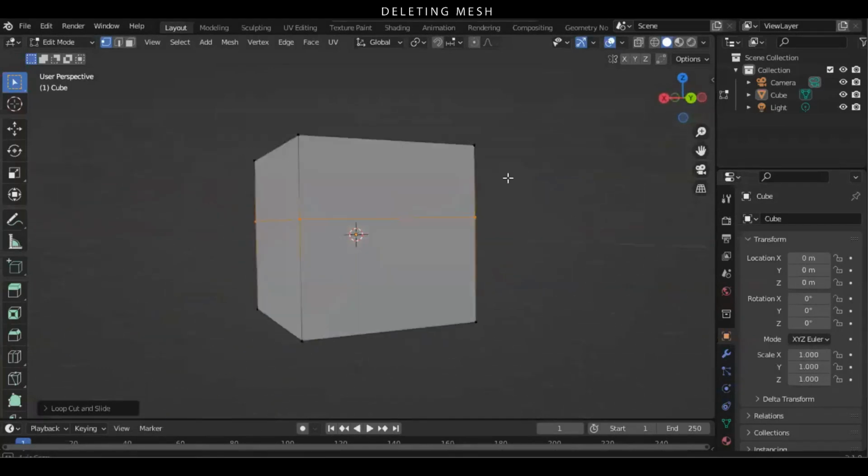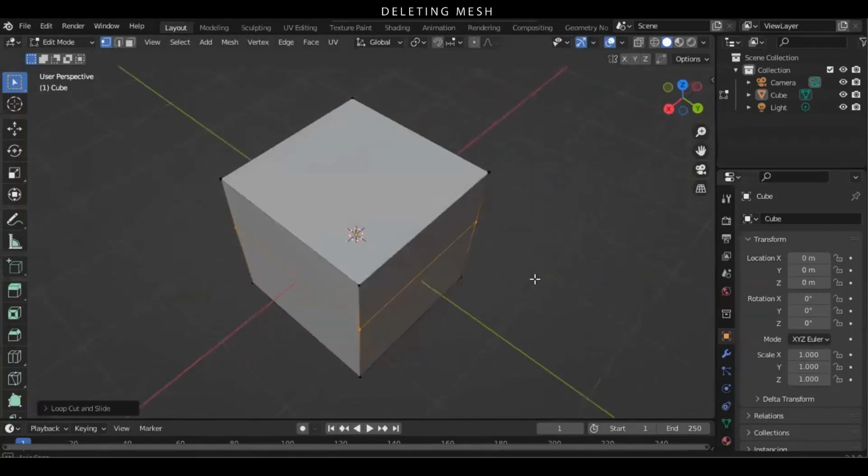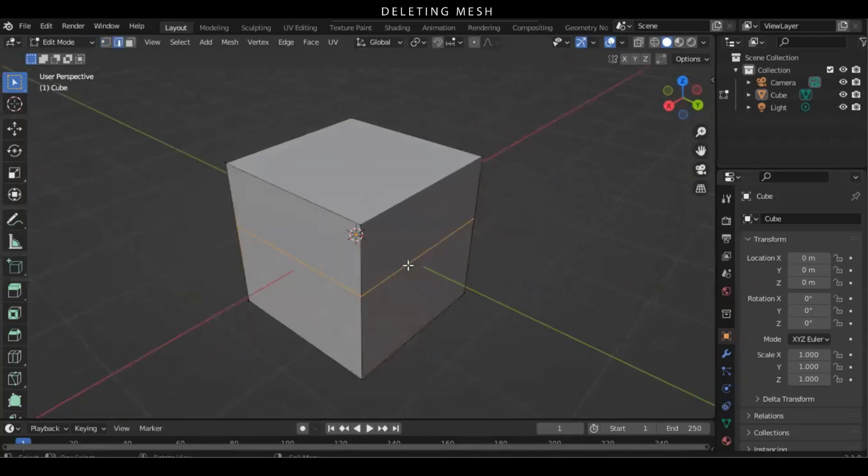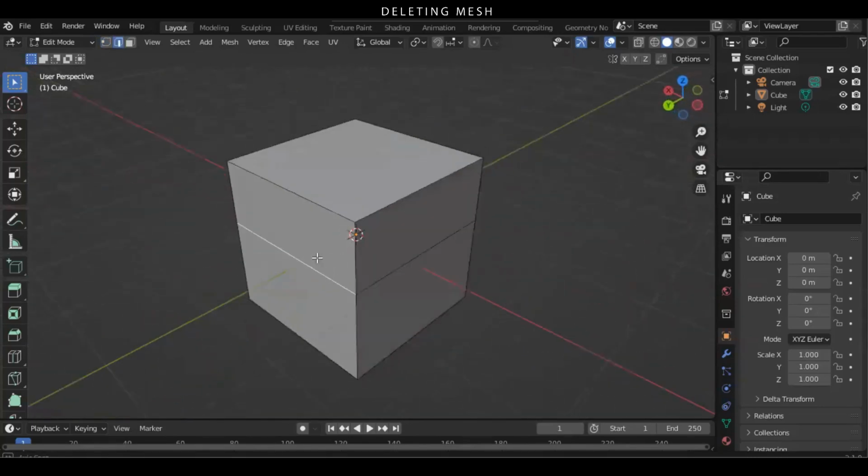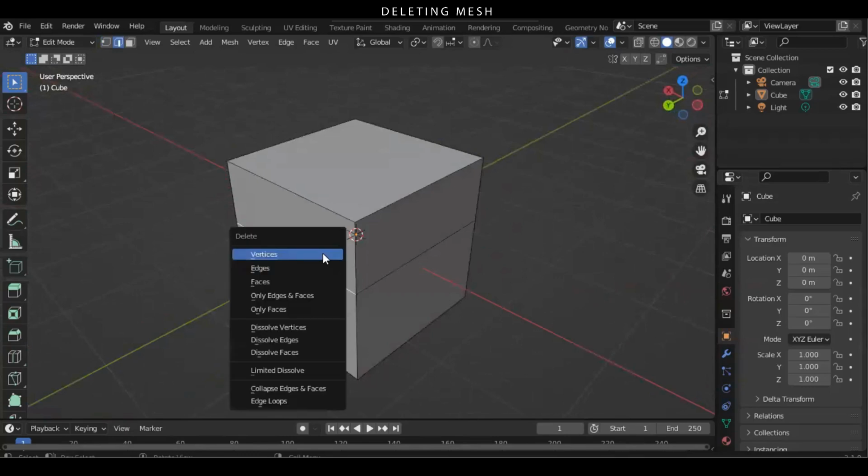If you want to delete parts of your mesh, there's a few options actually. So if I were to just select this one edge right here and hit the delete key, we'd get this menu option. And it's asking you what exactly you want to delete. So we could delete the vertices that we've selected, the edges we've selected, the face, etc. And then there's also these dissolve options.